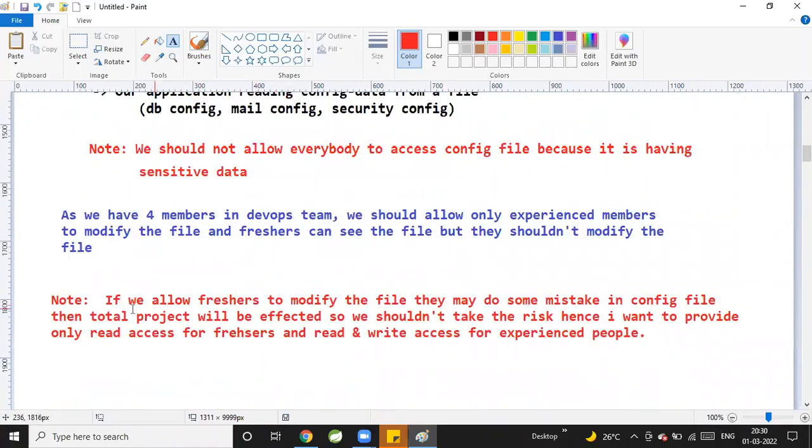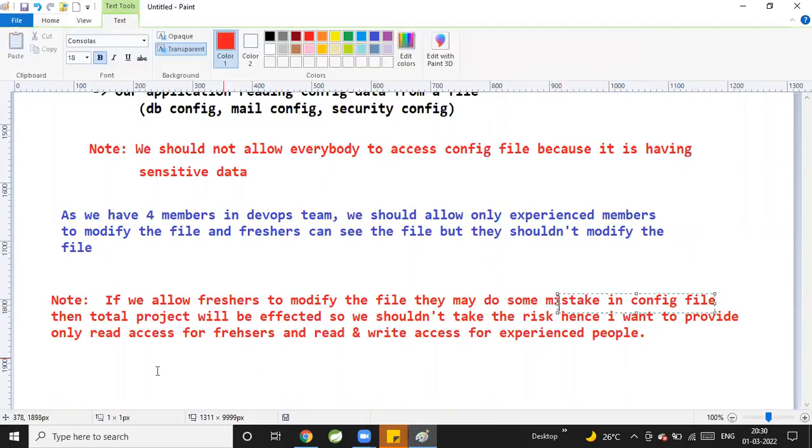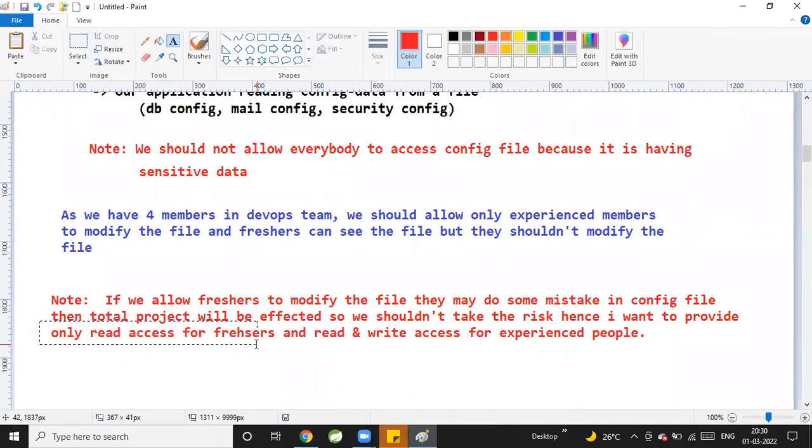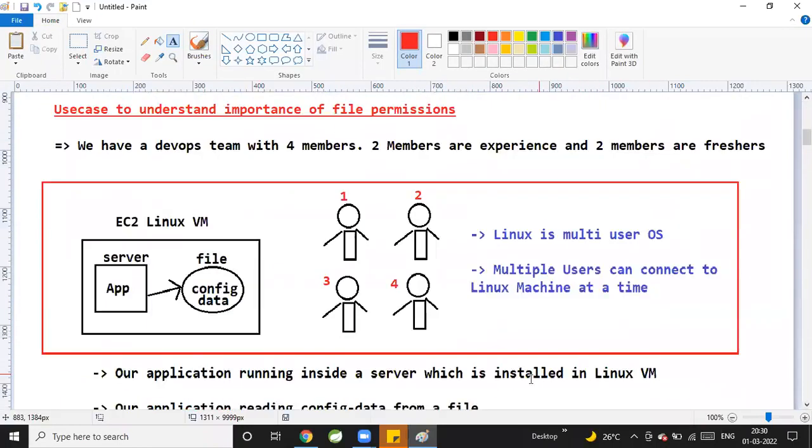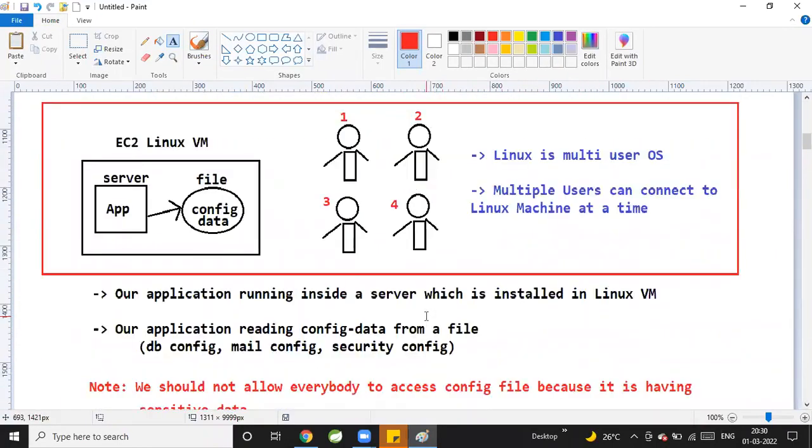If we allow freshers to modify the file, they may make some mistake in the config file, then the total project will be affected. So we should not take the risk here. Hence, I want to provide only read access for freshers and read and write access for the experienced people. Then we are safe.